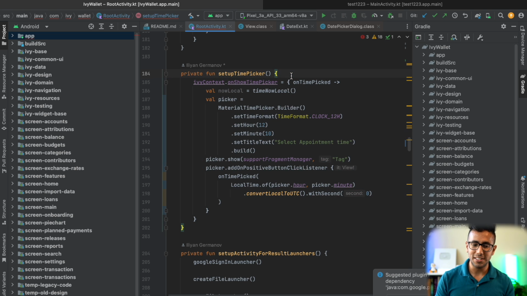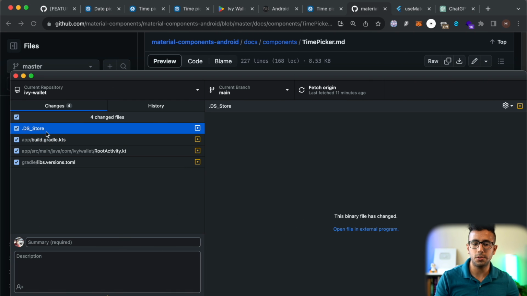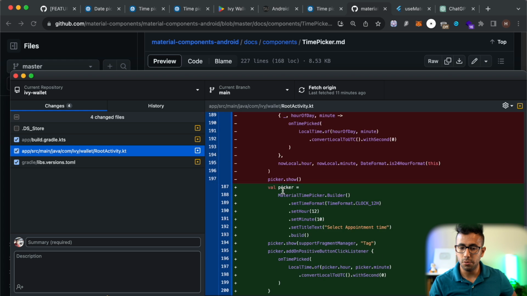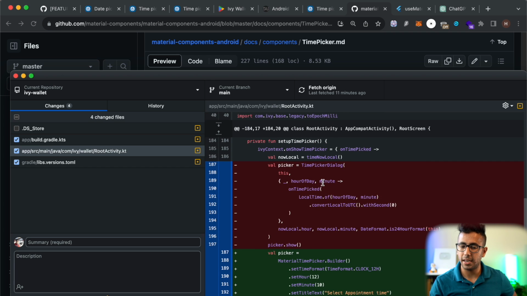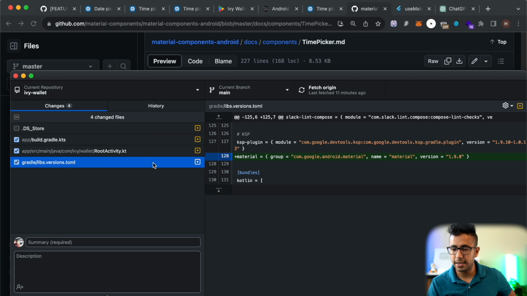Now I can go to GitHub Desktop, and the only way on GitHub Desktop is you select which files you want to commit. .DS_Store is an automatic file, we will not commit it. build.gradle.kts is the file where we added the dependency when we did alt enter, so it is important. I will check it. Next is root activity. Here we removed the old picker, it automatically deleted the import of the previous TimePickerDialog and added the new time picker. And then lib versions, it added as well.